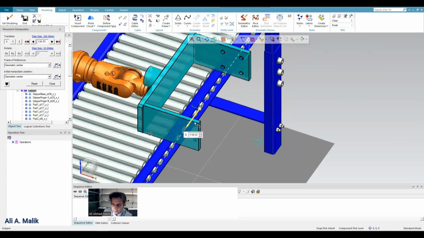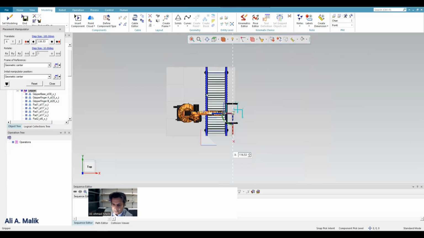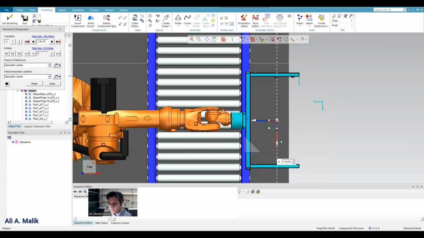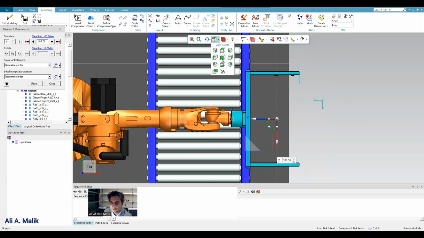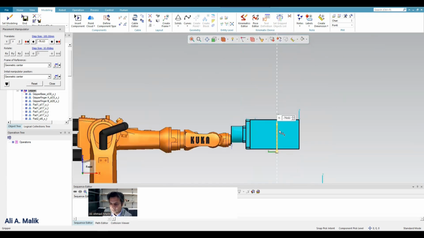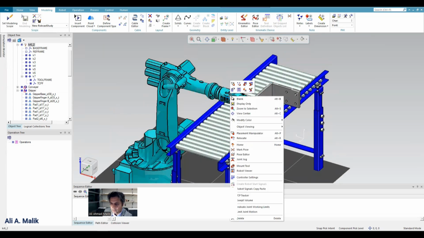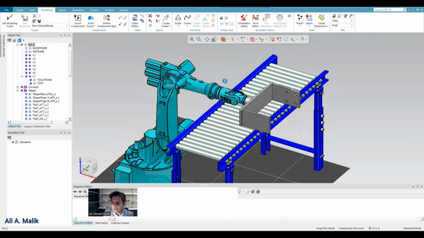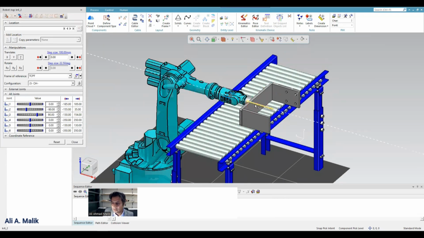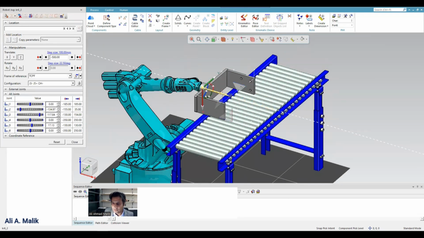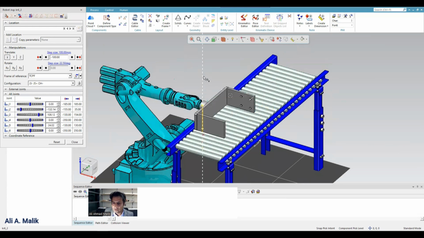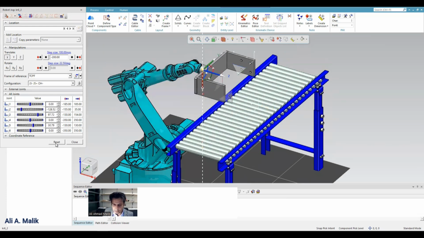The geometric frame is not at the right position, but it is okay for now. And you want to see if it is connected with the robot or not. If you right click the robot and go to robot jog, then you can see if it is connected or not. And you can see that it is moving with the robot.